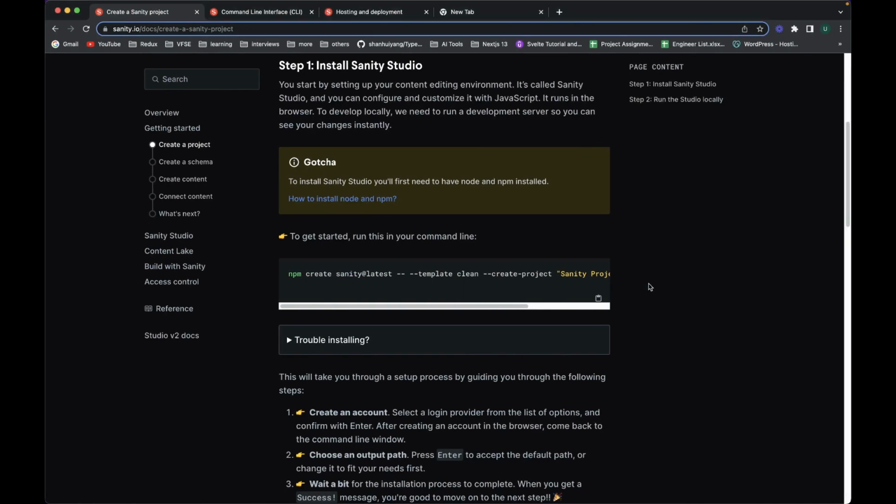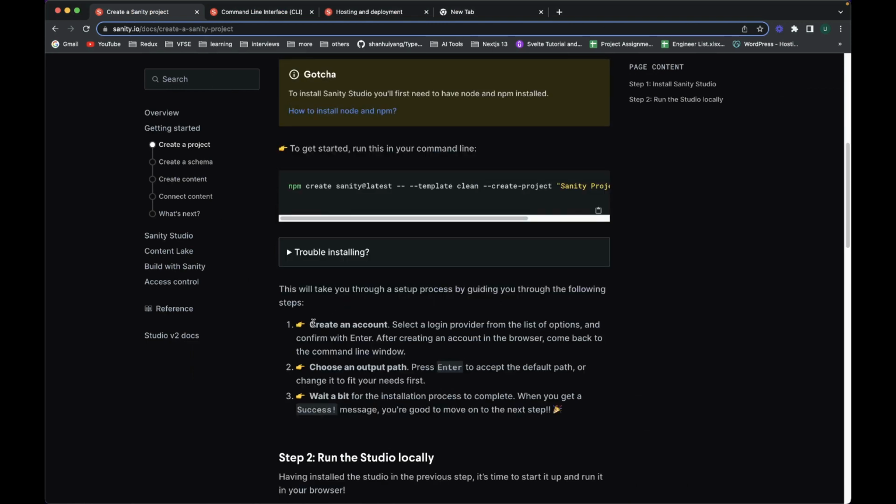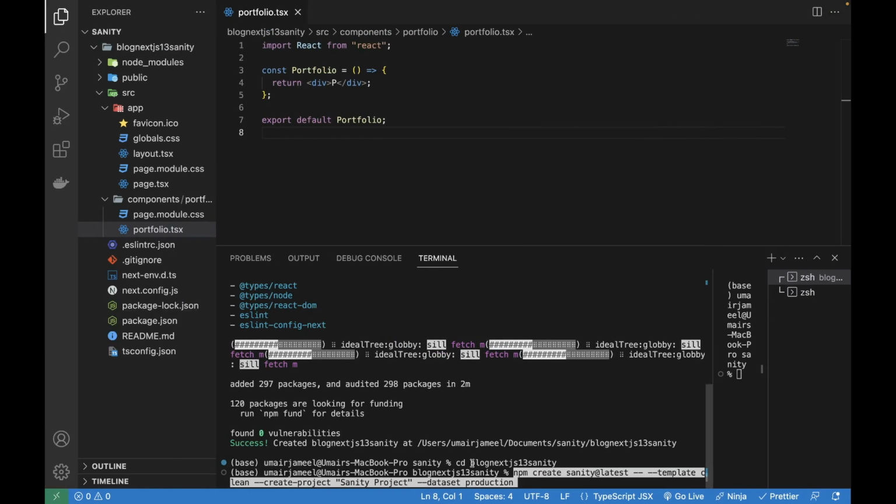Before I hit enter, you will see that after you run this command, it will ask you to log in with a provider. You can log in with a GitHub account or a Google account. I've already logged in on my terminal, so in my case it will not ask me to log in again.